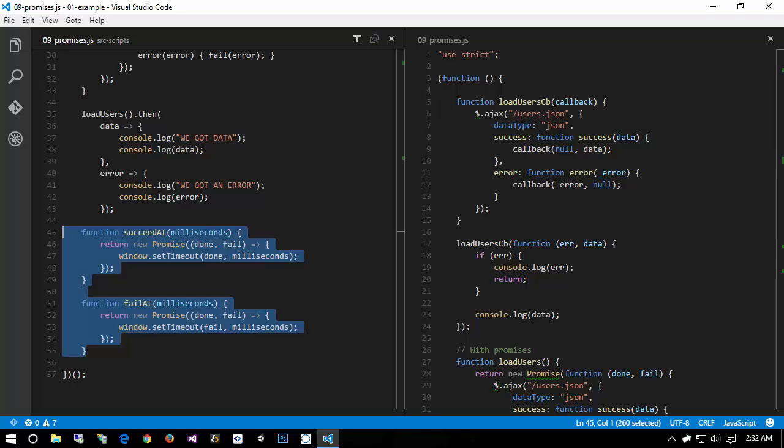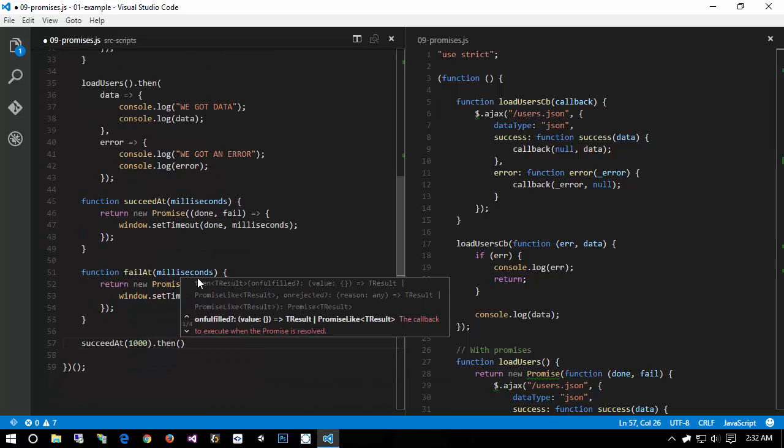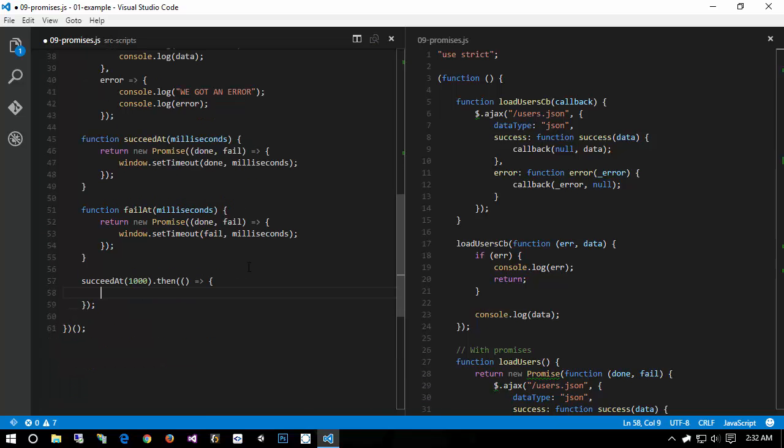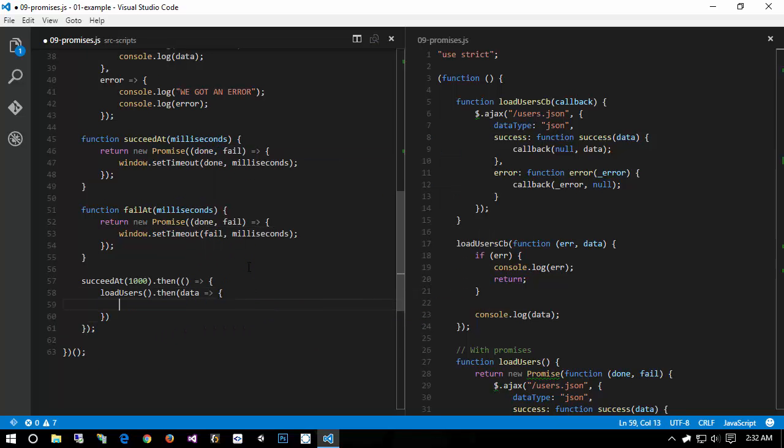So let's say I wanted to wait a second and then load my users. All right. So what I could do here is I can say succeedAt a second. Then what I want to do is I want to say load users. Then once the users are loaded, I want to console log out the data.